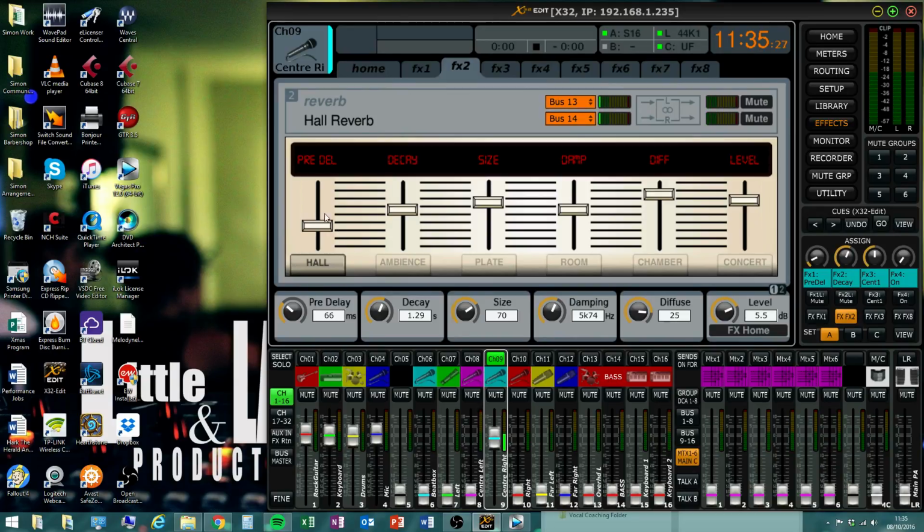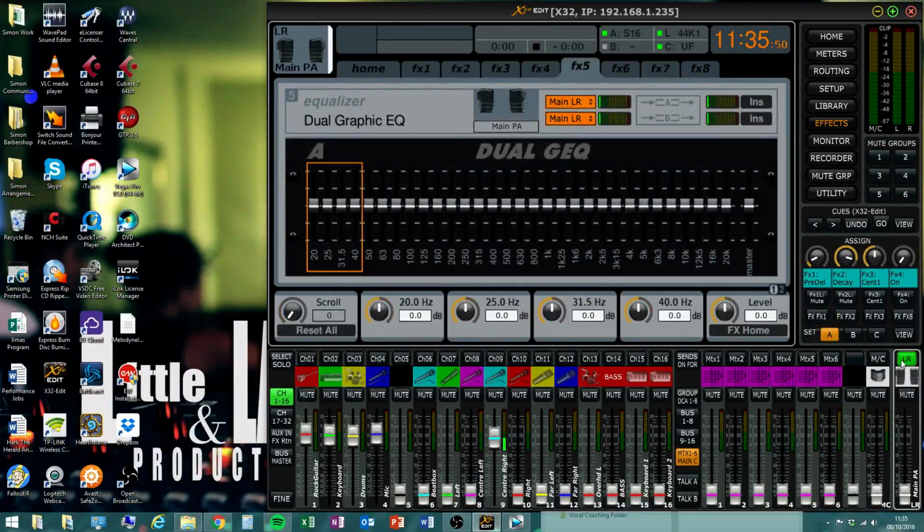Okay? Now I can set up a bigger decay, and that makes it like a bigger space. Okay? So I can actually set that up. So it means that if I've got a singer and I've got like a ballad and I want to have a little bit of reverb there, I can set an individual amount of reverb for one channel, okay, or every channel, or the overall mix.